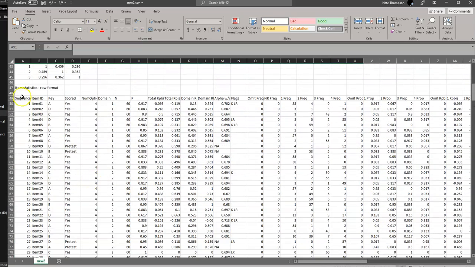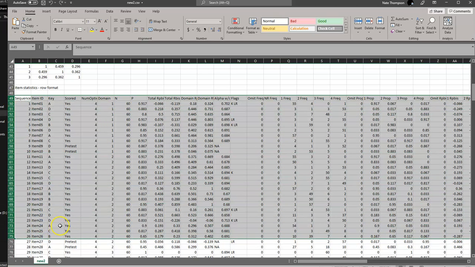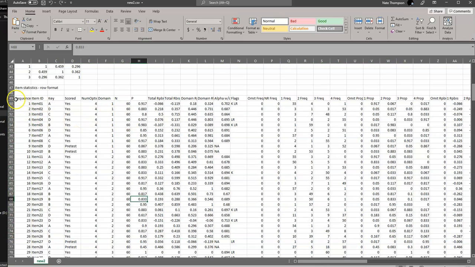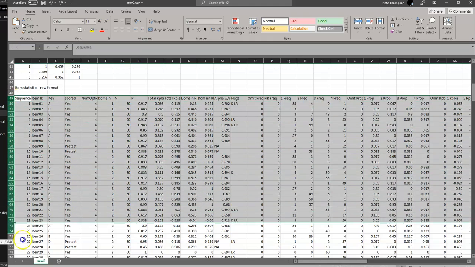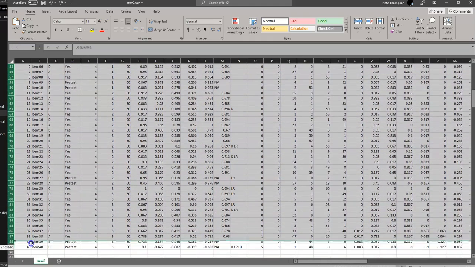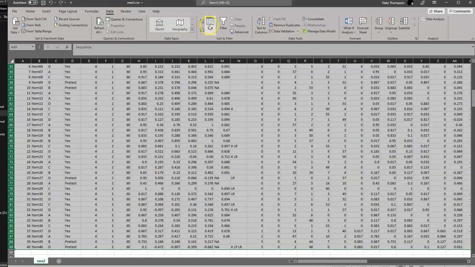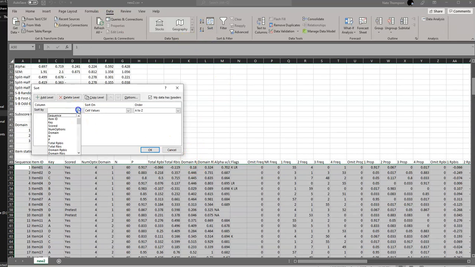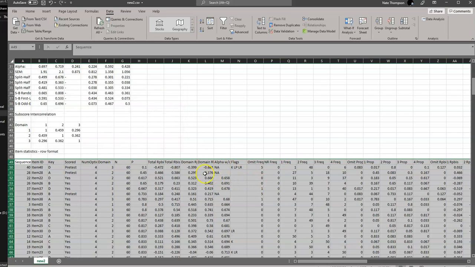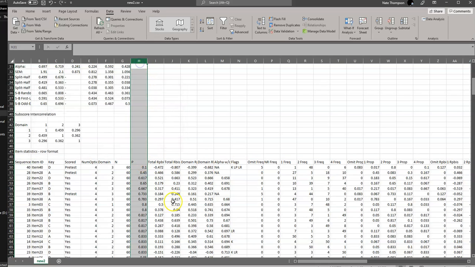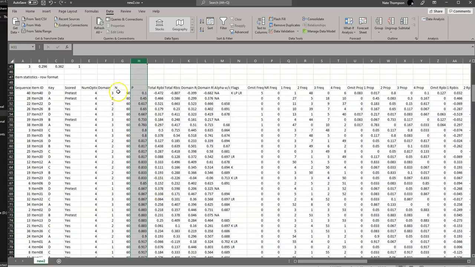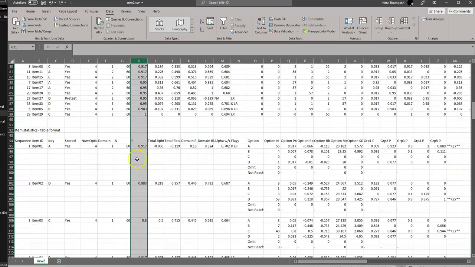This row format is extremely useful if you need to take these statistics and import them into an item banking platform or other database. But otherwise, it's also useful if you want to use it to sort the results. So like I can select items here and then go to data sort and say I want to sort by p-value. And you can see here p-value is this column, so it's sorted all of the items by which is the hardest up to which is the easiest.